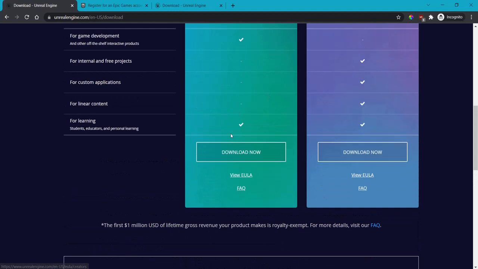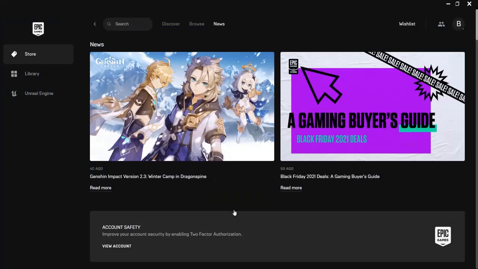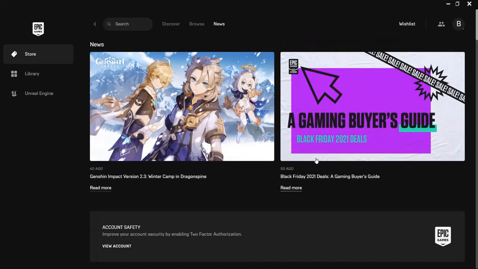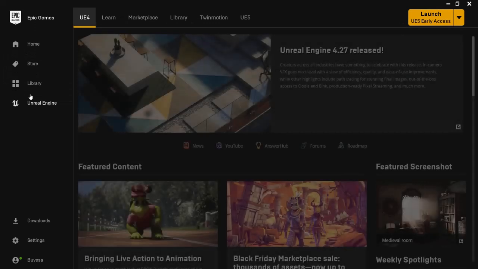Once your product succeeds, hit download now. This will download the Epic Game Launcher on your computer, and when you first launch this, it should look something like this. This can have different screens and different games promoted depending on the time you open this launcher, but it should be similar. So you can just follow along. Make sure you are logged in with the account that you created or already have. And then click Unreal Engine right here.